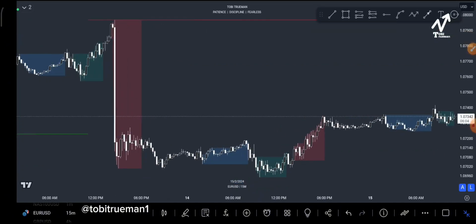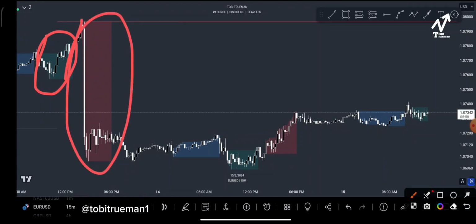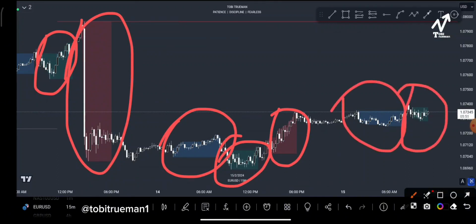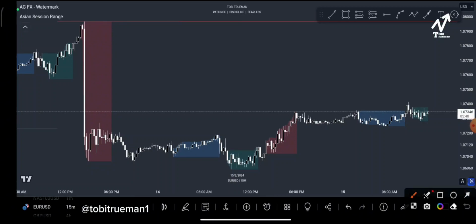You'll see some boxes. These are the indicator showing the Asian session, London session, and New York session. The Asian session, we are now in the London session. After that, we'll now go to the New York session. Okay, so how can you activate this type of indicator? It's very easy. This is the indicator, the Asian session range.